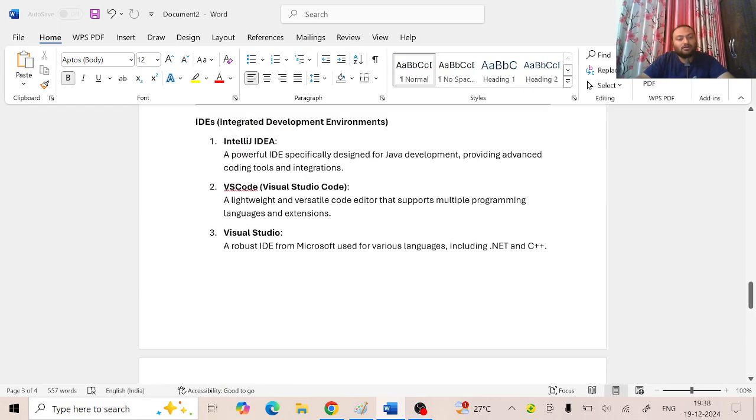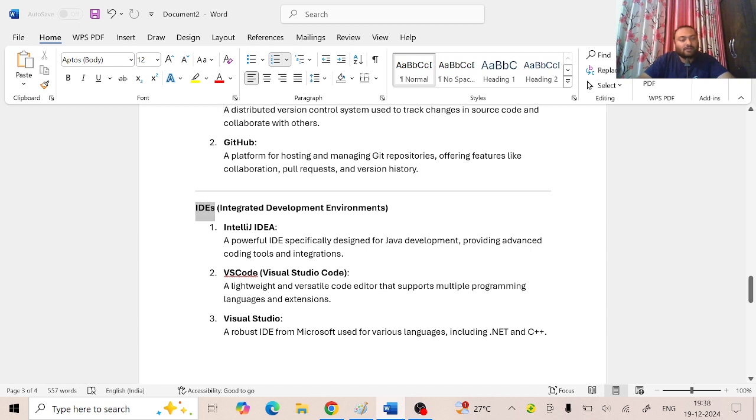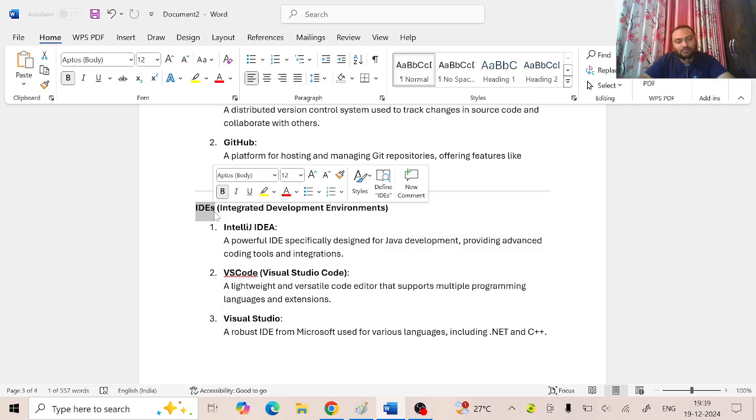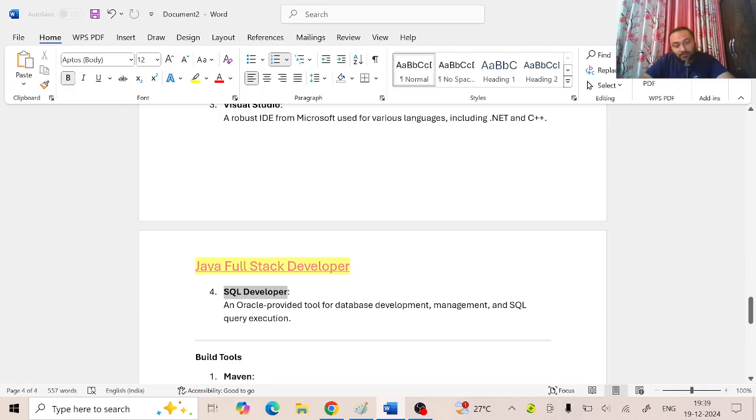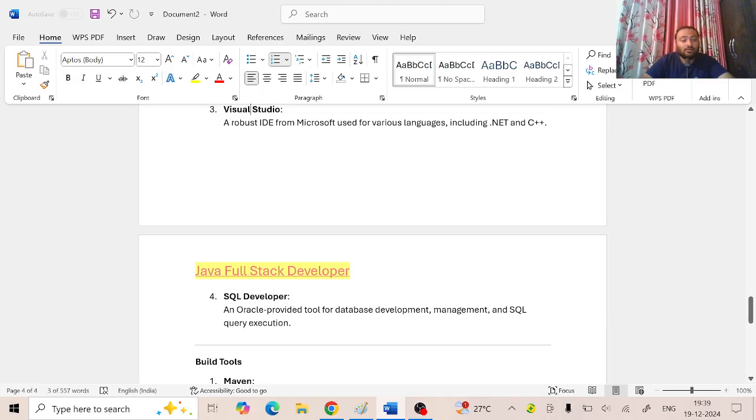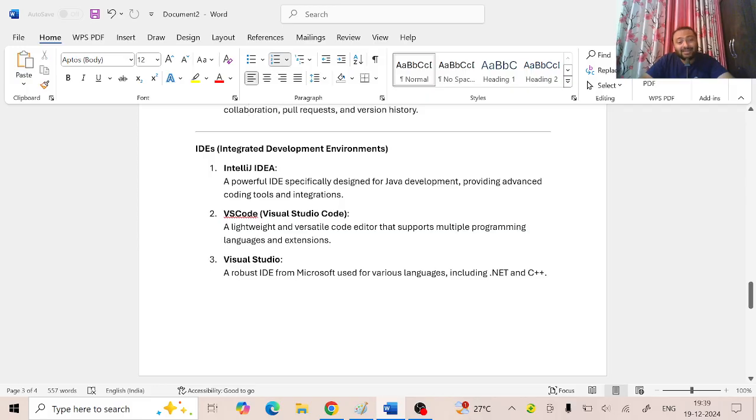After that you can see IDE. Basically when you are developing a project, web application, any type of software you are creating, you need an IDE, which is integrated development environment. Inside this you can see IntelliJ IDEA, it is one of my favorites. There is one more, VS Code, Visual Studio, SQL Developer. Actually I have worked on two, IntelliJ IDEA and Eclipse. So anyone you can select.